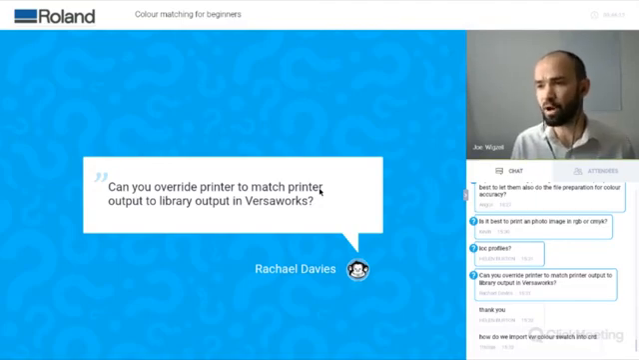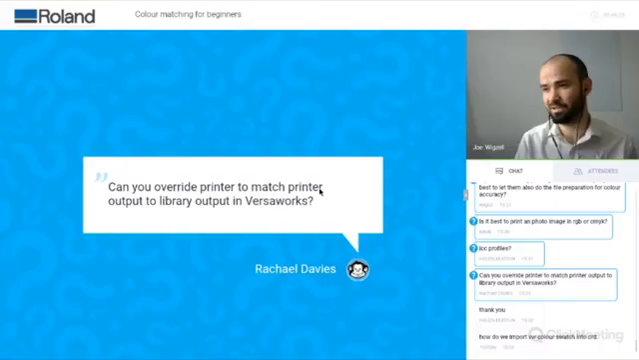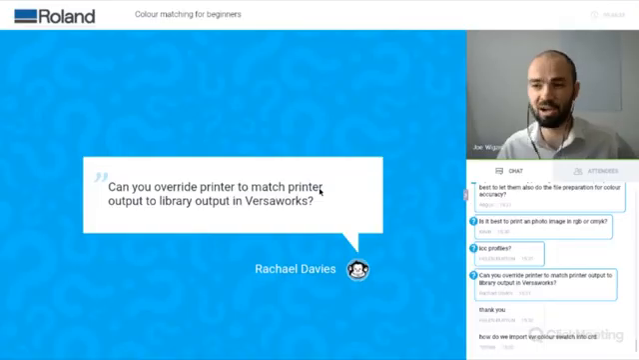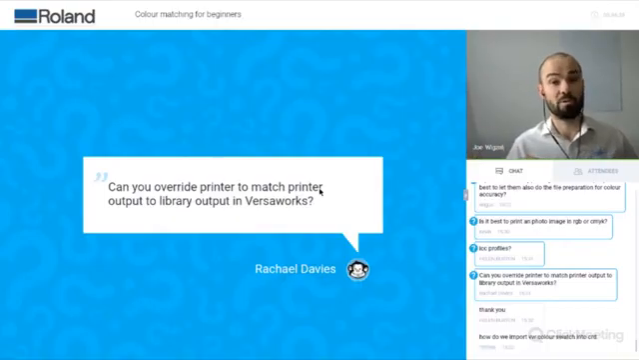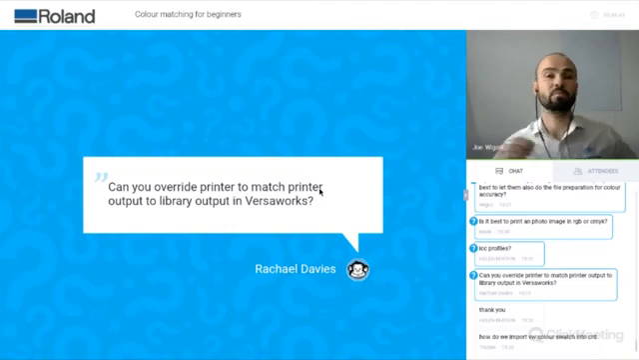Another question here. Can you override printer to match printer output to library output in VersaWorks? Yes, I think I understand what you're asking there. If the library output is something that you can specify. So if it's a CMYK library output, yes, you can override what VersaWorks is going to do with it.